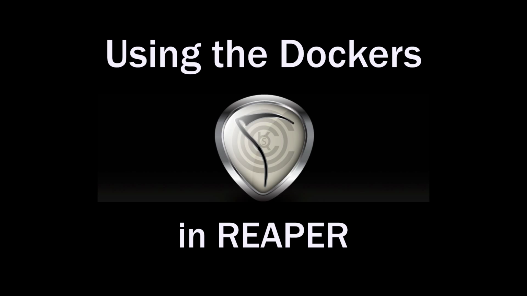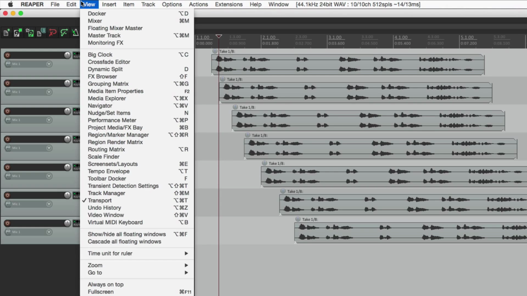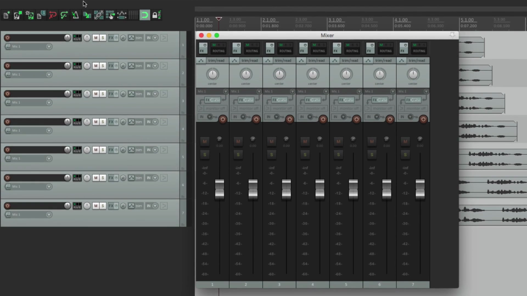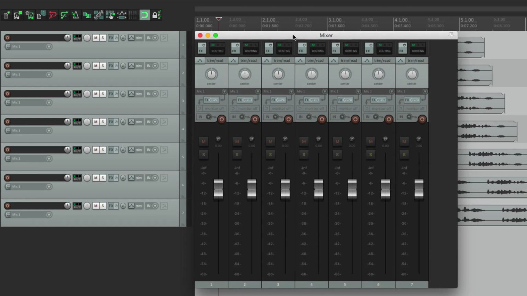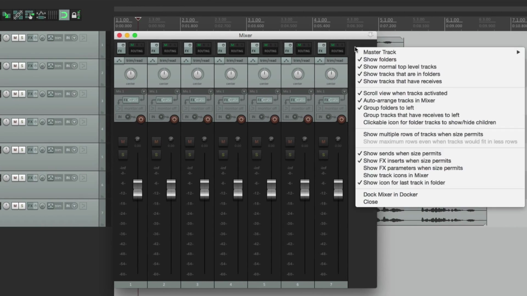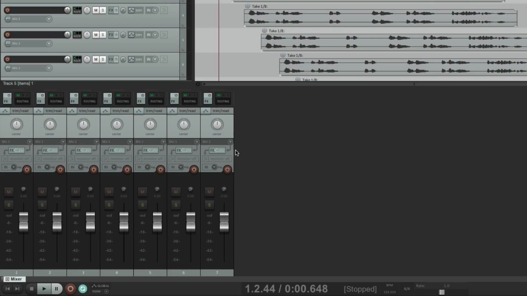In this video, I'm going to show you how to use the Docker in Reaper. Now, if we go to our mixer in the view, right now it's floating, which means it's right up here and we can move it around. But we could also put it in the Docker. If we right click over here in the unused section on the side, we could choose the option Dock Mixer in Docker. And that puts it down over here.